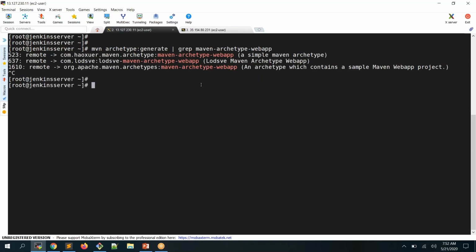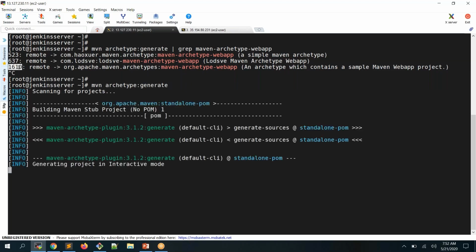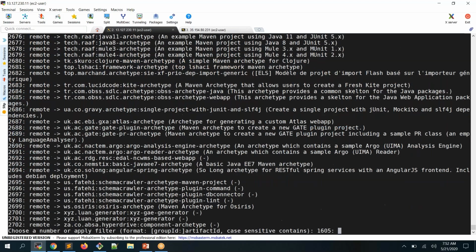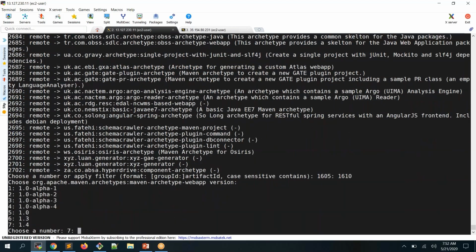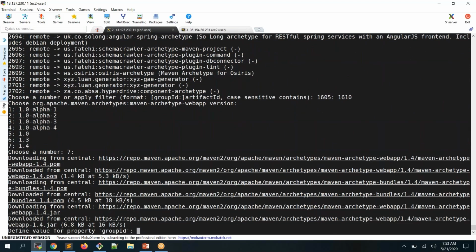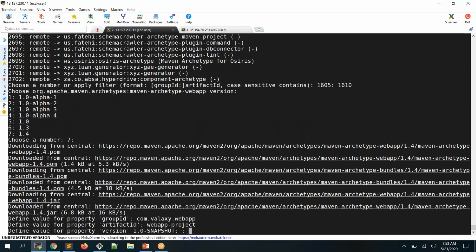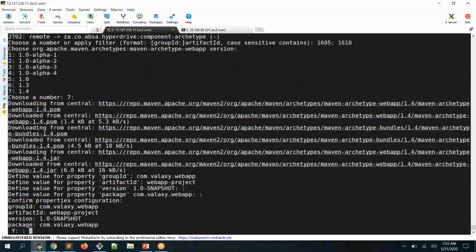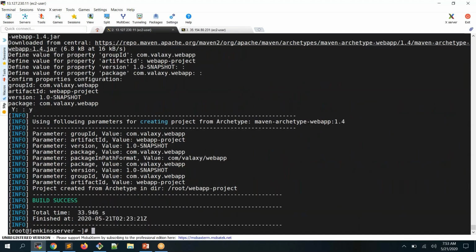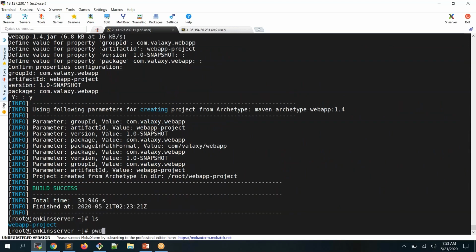So let me cancel it. Now archetype, enter 1610 and default one 7. Next group ID: com.galaxy.webapp, the same thing I gave earlier. Artifact ID: webapp. Project snapshot, let it be, and package name also. I would like to go with this information. Now the build happened in my home directory.